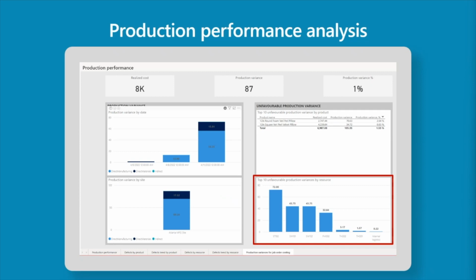It's important to remember from a cost perspective, resources can refer to items, production resources like machines, tools, and workers, and indirect cost codes. In our example here, a production resource has the top 3 highest unfavorable variances, but the next 3 are materials, and the final one is an indirect cost.